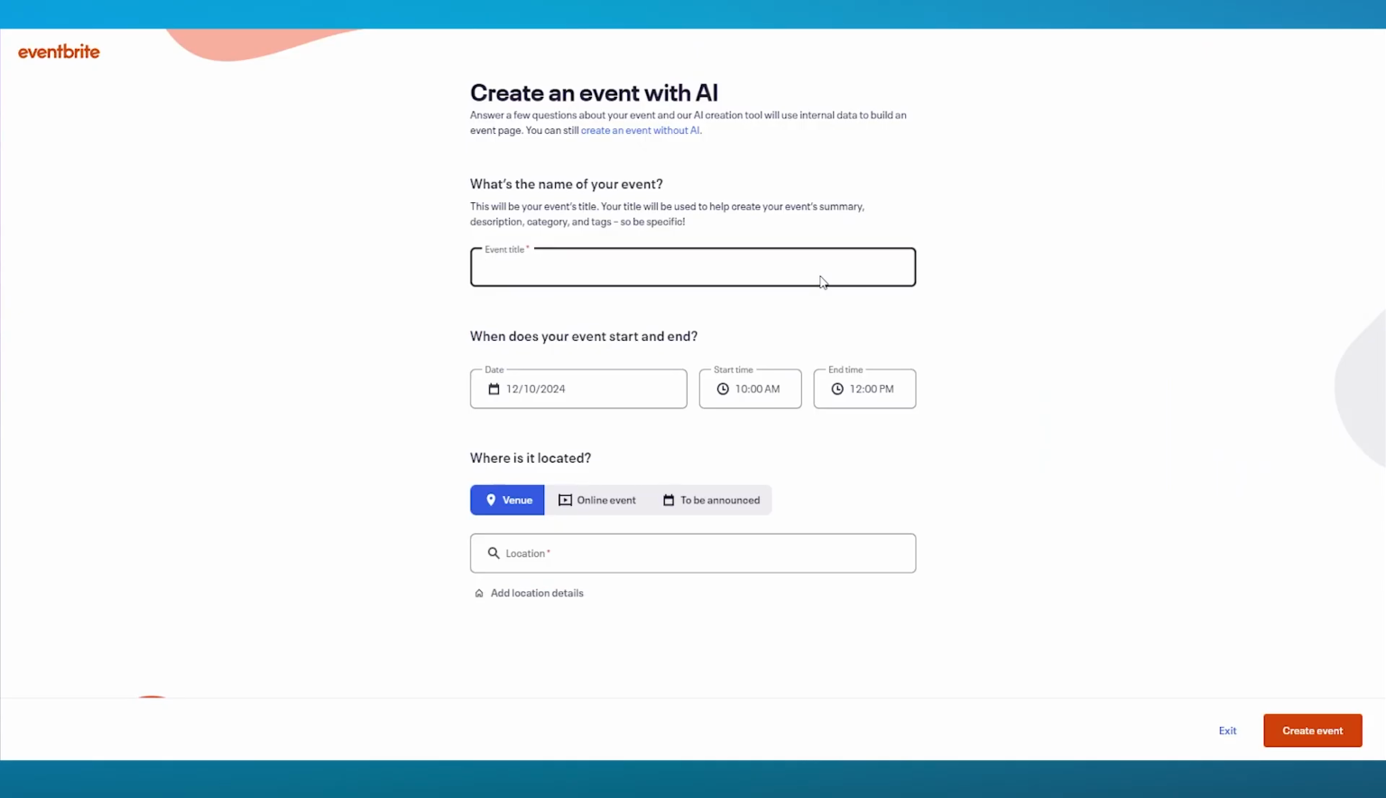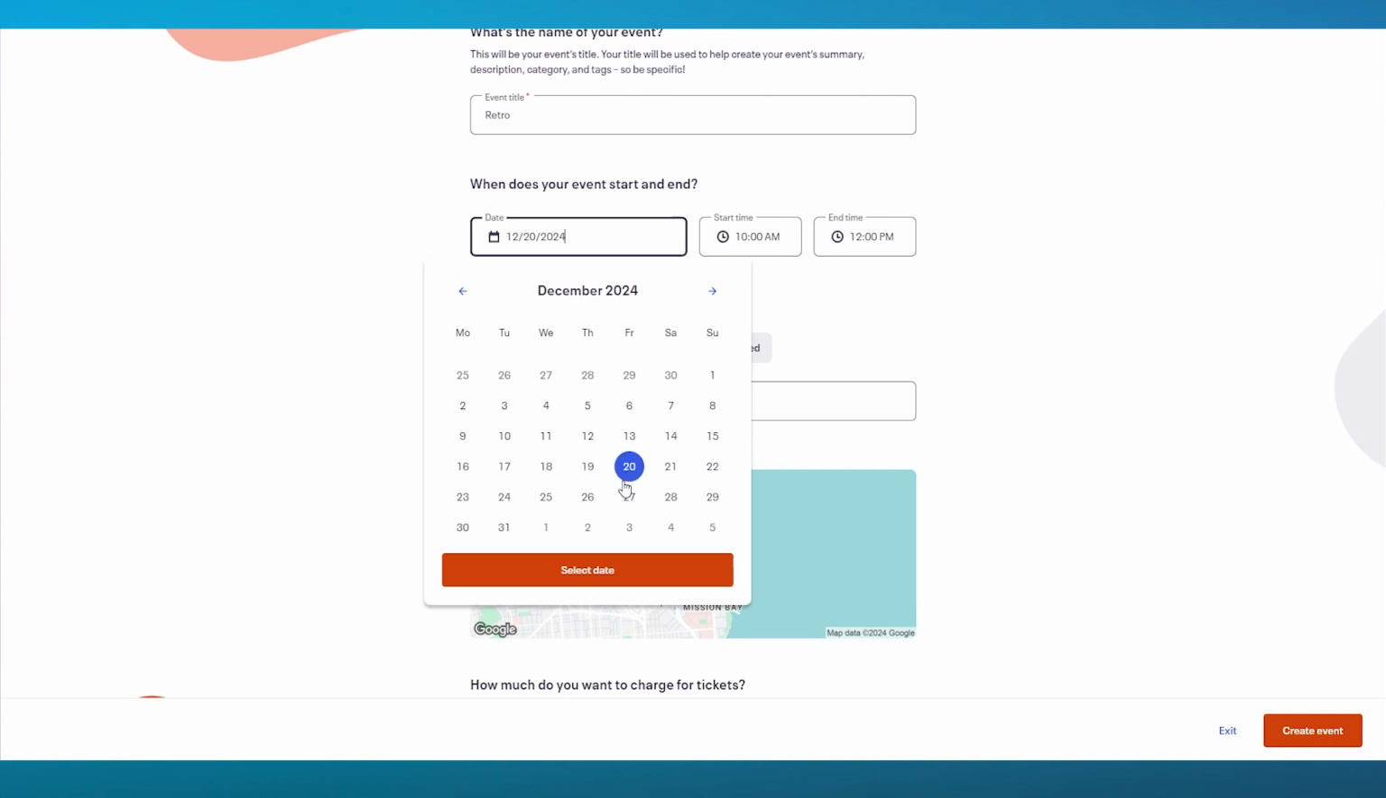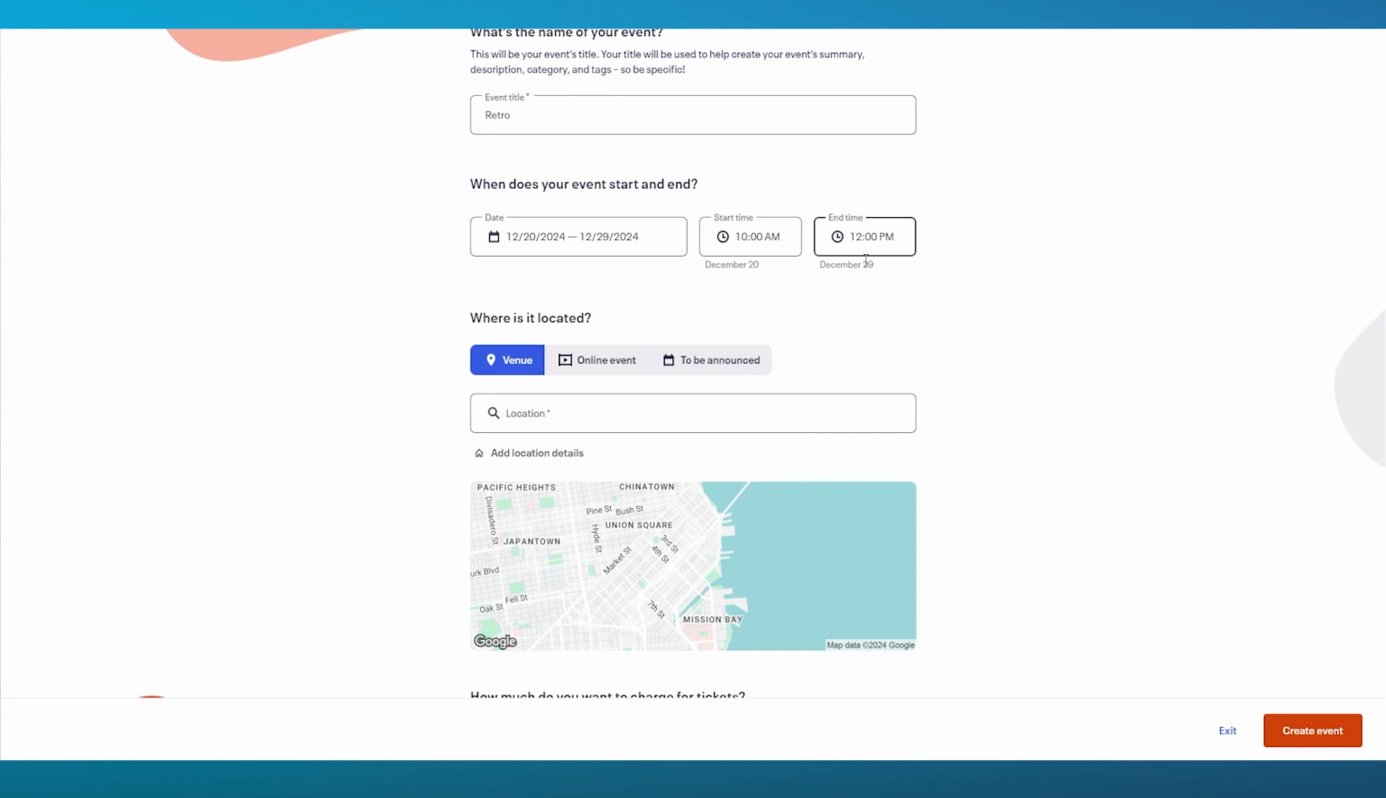So let me give you an idea on how it is created using AI. It's really easy. First of all, you're going to add in the name of the event. I'm simply going to add some name like retro. When does your event start and end? Let's say I'm going to add this date. Once we've done that, we're going to select the dates. Now the time is set.